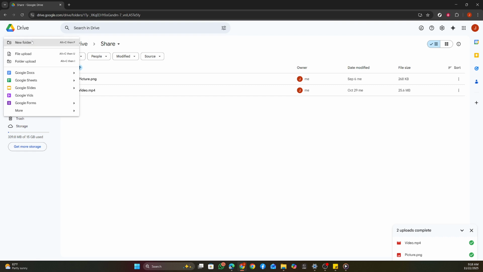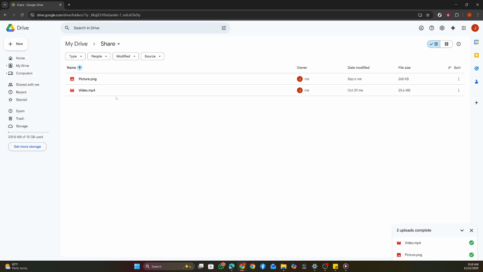Once you're inside that folder, click the New button. This opens the upload options. Select File Upload. Your computer's file picker will appear, so browse to the photos and videos you want to share, select them and confirm. You'll see upload progress in the lower right corner. Wait for it to finish to ensure your files are fully available in Drive.